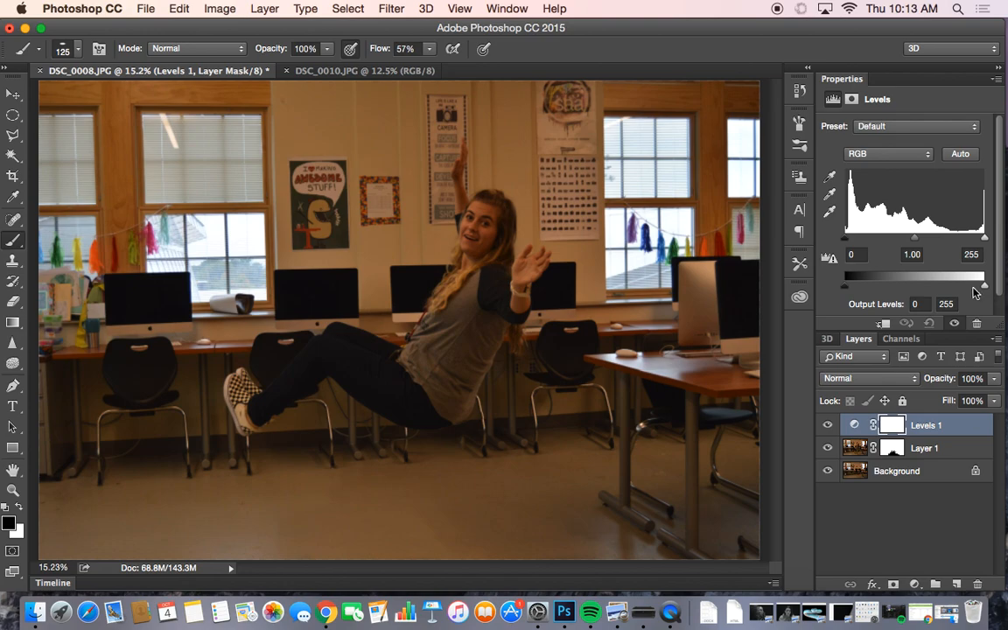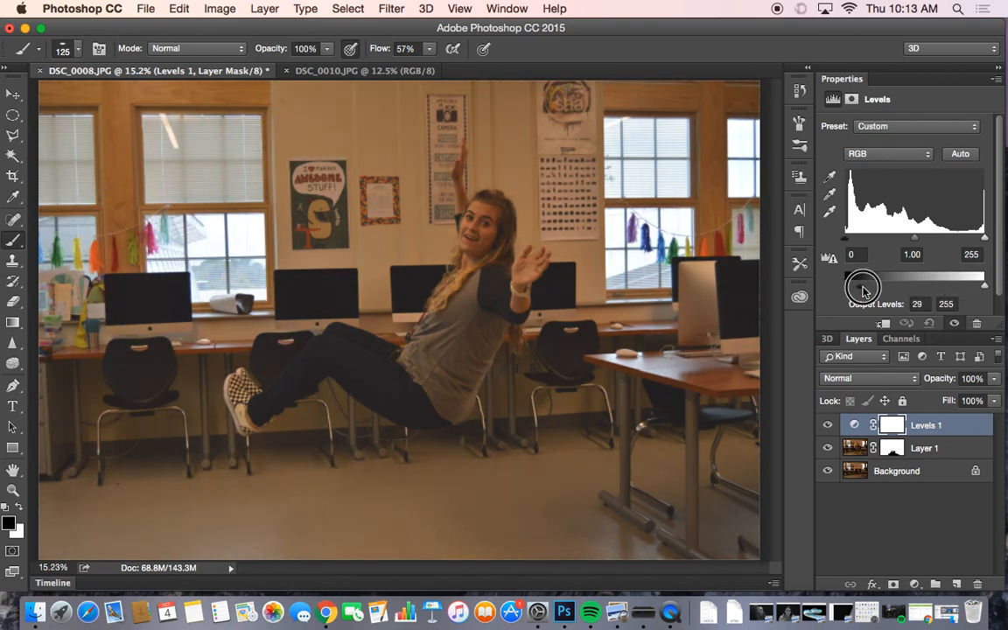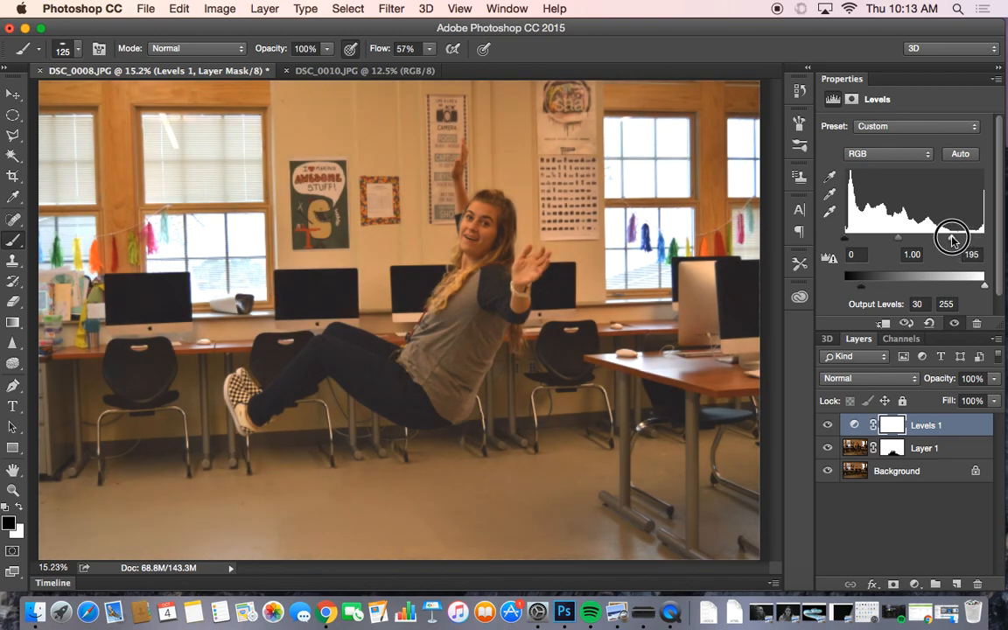Okay. And I'm going to see if I bring this in a little bit, it makes it darker. I like it. I want it a little bit lighter. So I'm going to go over here. I'm going to bring this up a little bit. There we go. So we're meeting kind of in the middle. That's a lot brighter. That's nicer.